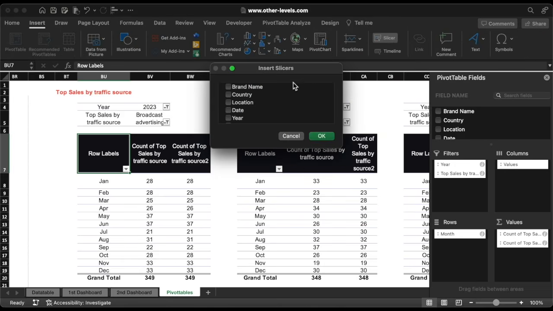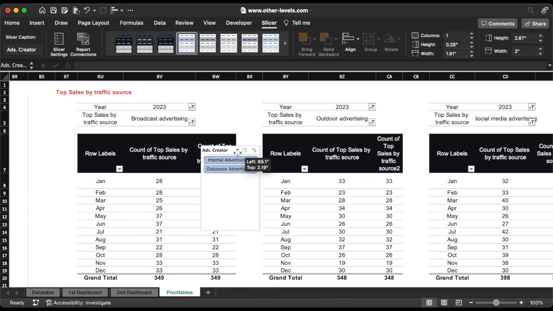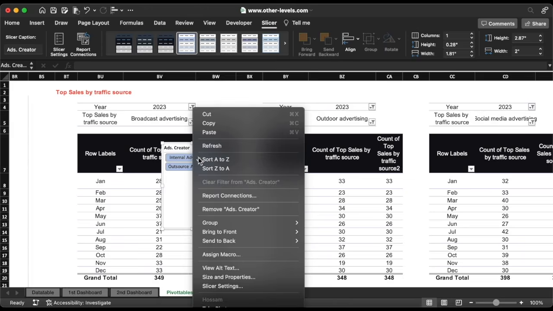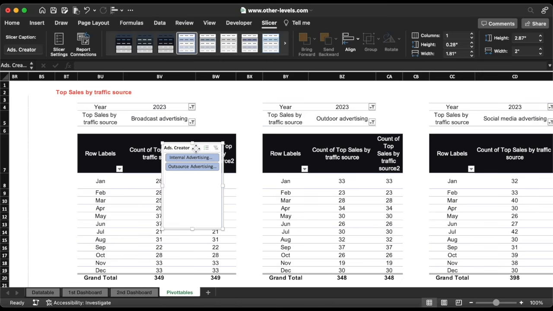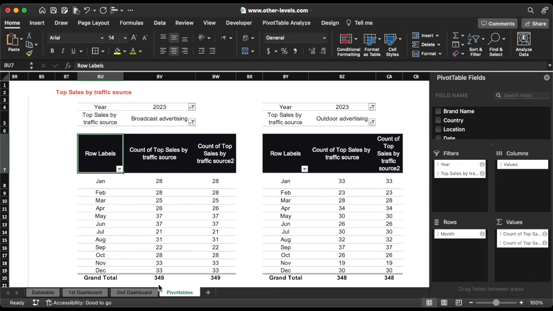Now insert the advertisement Create Slicer. And from Report Connections list choose the requested tables only. Now move it to the dashboard.